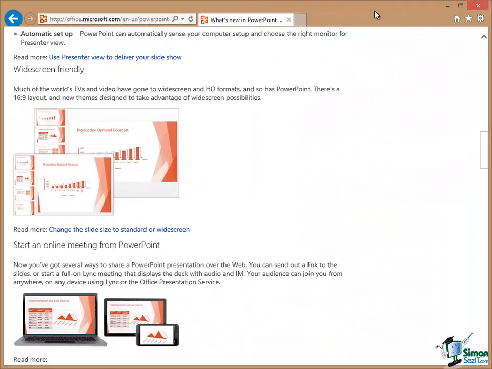Now, if you bought a TV recently, it will almost certainly be HD and widescreen.